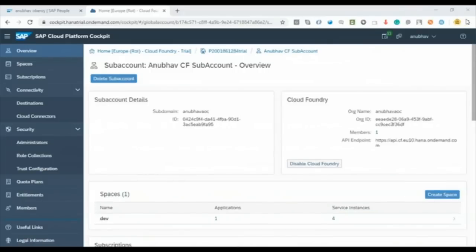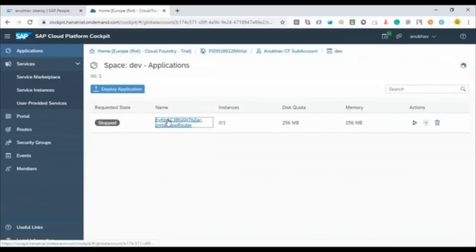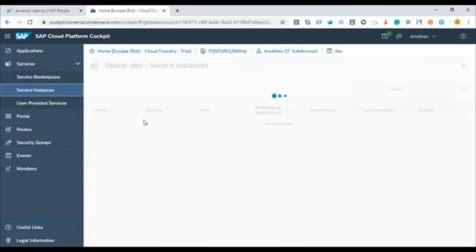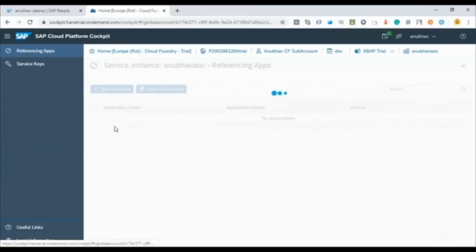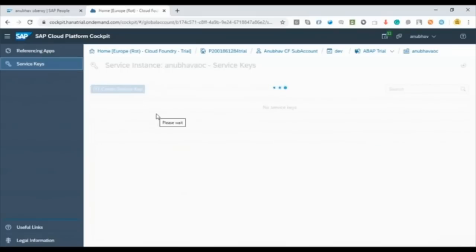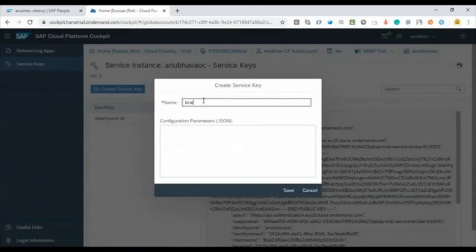So what I'm trying to do is I will just go back and recreate the ABAP connection with a new key, and then we will see in the system. So this is our ABAP system. In the dev space, service instances, we have our ABAP instance running. We go to service key, and I will remove and add another service key now here. New service key.